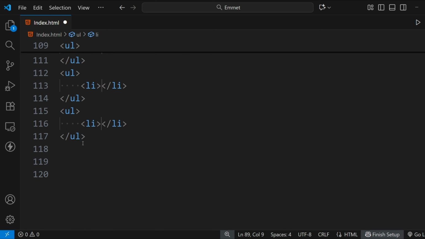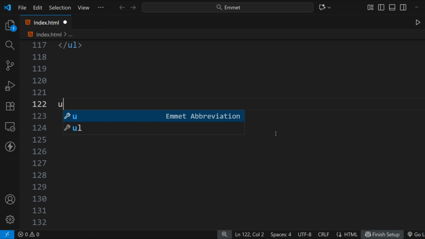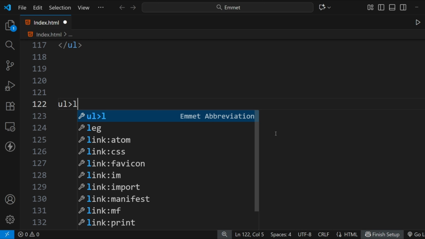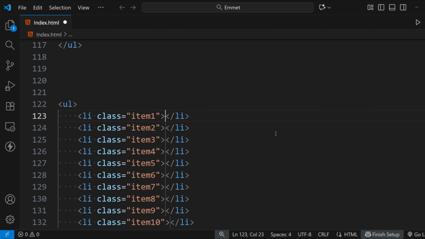Here's one of the coolest Emmet tricks you probably didn't know. You can use a built-in counter variable, the $ sign, to auto-number elements. Let's say we want 10 list items, and each item has unique class names like item 1, item 2, item 3, and so on. Just type the $ sign right after the class name, and Emmet will automatically number them for you.